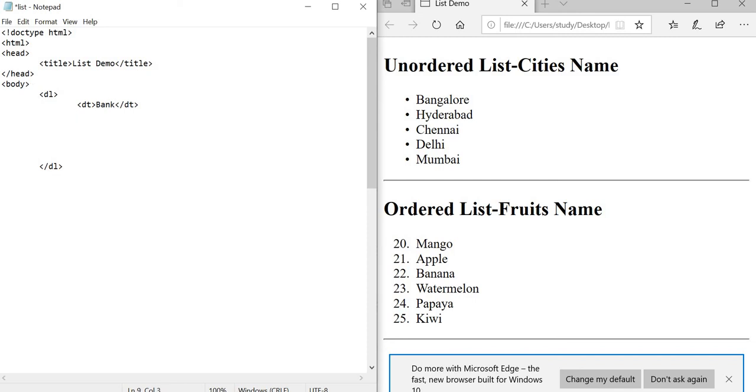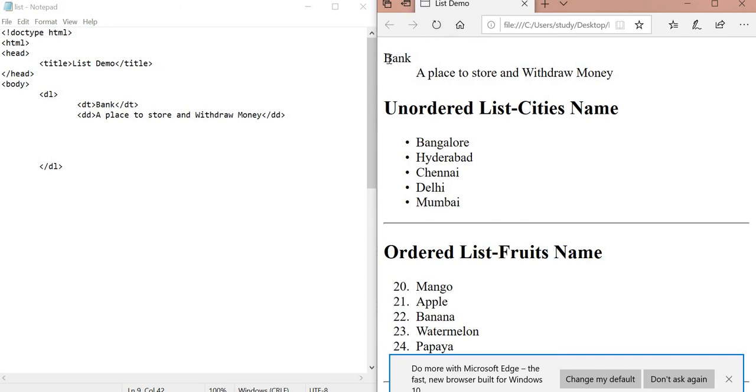and the definition description tag name is DD. So right here, a place to store and withdraw money. So refresh this one. So as you can see, a place to store and withdraw money.